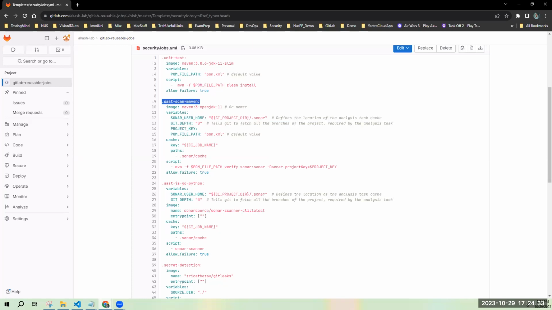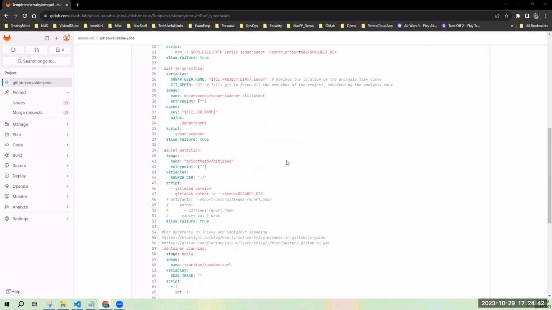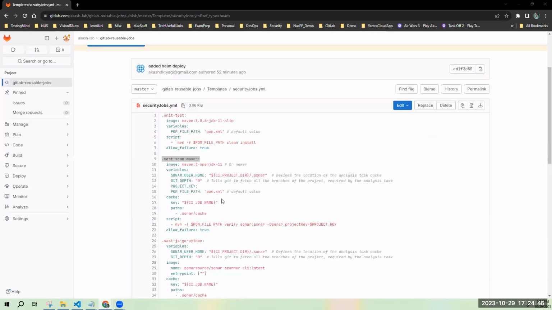Thanks. Okay, all right, so this is how you maintain jobs. If I have security jobs.yaml, I am placing all my security jobs here. So secret detection, container scanning is here. I can also go ahead and add a dependency scanning job here, which I don't have at the moment because I was using Snyk, but I am going to add a dependency scanning job here explicitly, so that it can be used in a very generic sense.